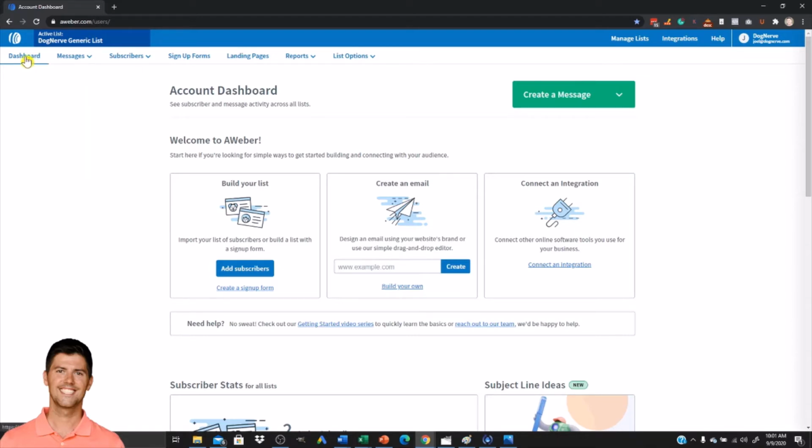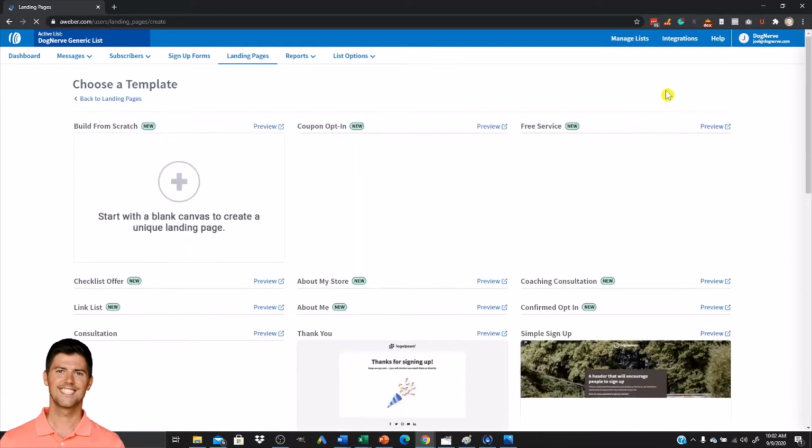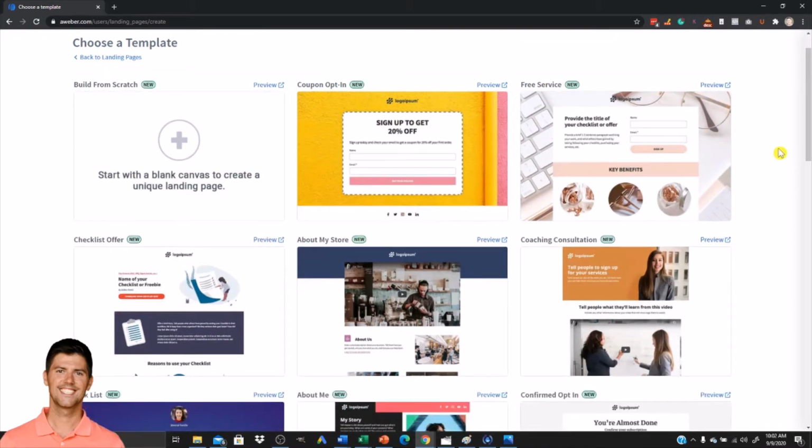All right, so I'm on my dashboard. I just logged in. I'm going to click on landing pages. It's going to bring me to this page here where I can create a landing page. I have none at this time, but then it just gives me these templates. So you can already start off by seeing exactly what a landing page looks like. It's just something to convert easier.